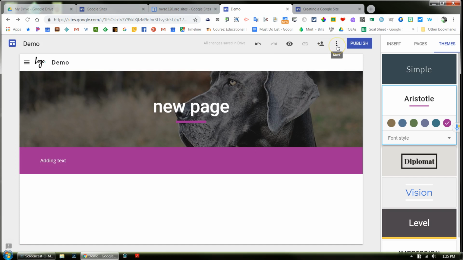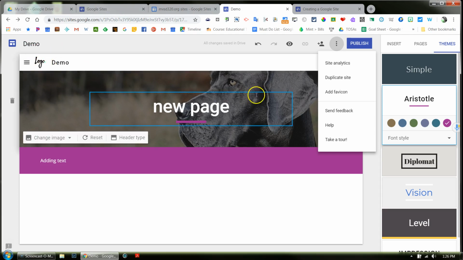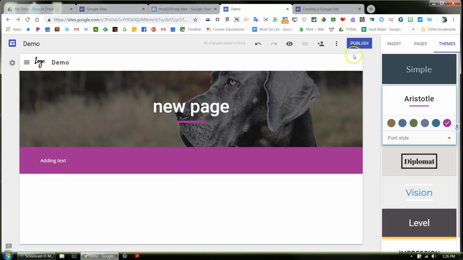So this is just like your share button on your other Google tools. And then this more button, always good to know about the more button. So if you create something really cool, like a portfolio or something like that, you might want to just duplicate the site. You can add a favicon, which is the little things that show up here on your tabs. And so in my case, it's going to be this logo thing here, which is kind of silly, or you can add whatever you want for your favicon. So just a way to identify your site.